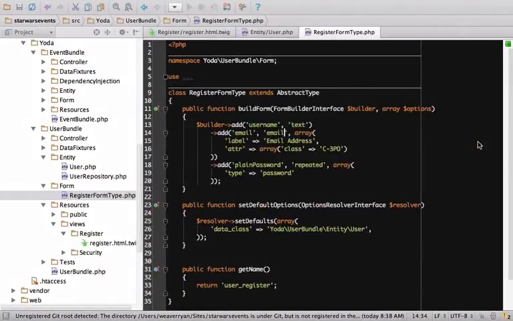As soon as you pass in the type argument, none of the options like required or max length are guessed anymore. In other words, if you don't let Symfony guess the field type, it won't guess any of the other options either.